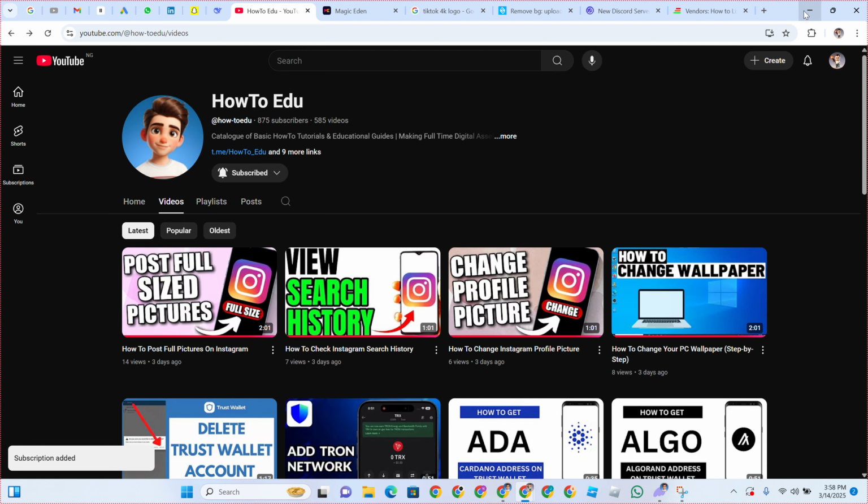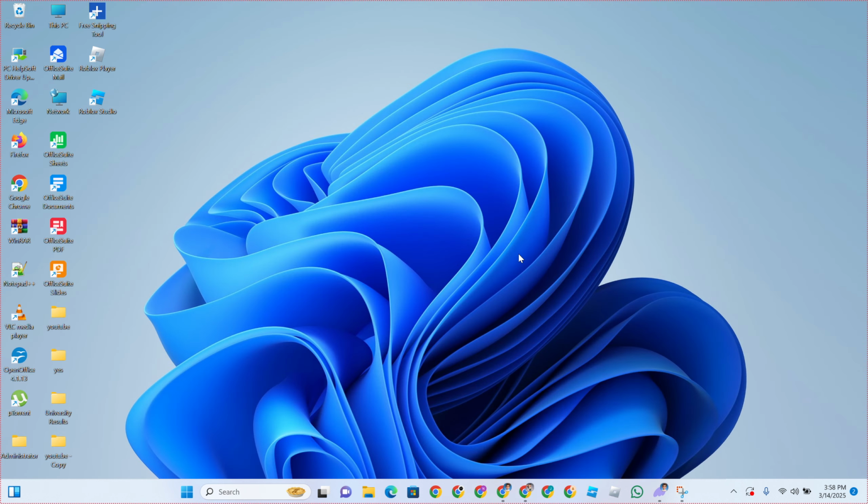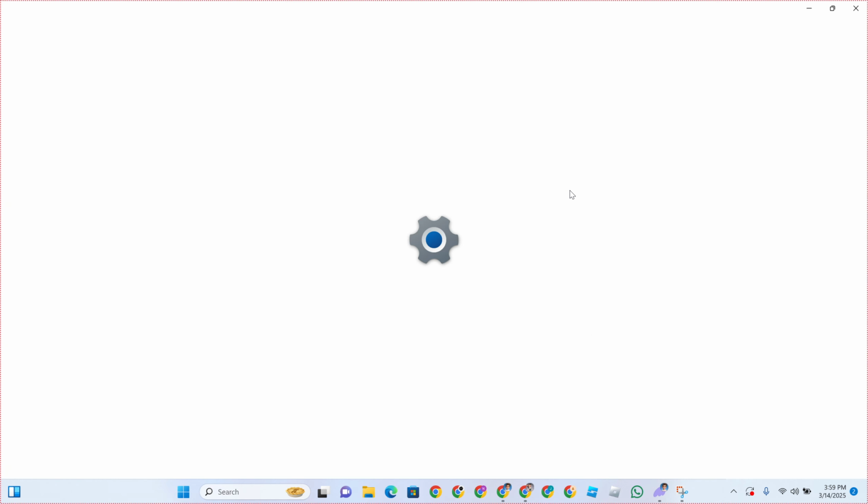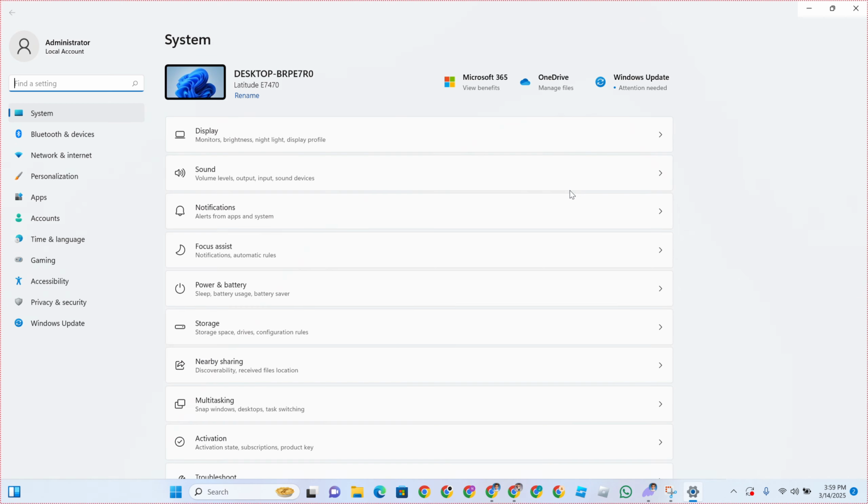I'm currently using Windows 11. So if you'd love to set a password on your Windows 11 computer, ensure you watch through what I'm going to do right now. At first, click on this Start, then click on Settings. Once I've clicked on Settings, wait for it to load up.